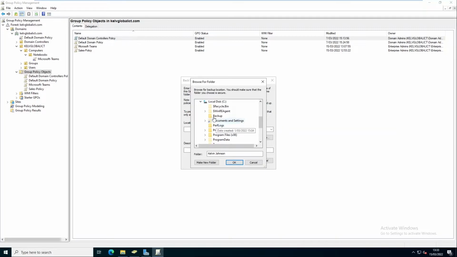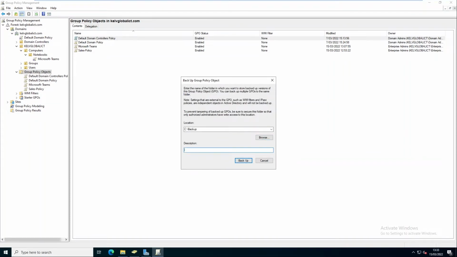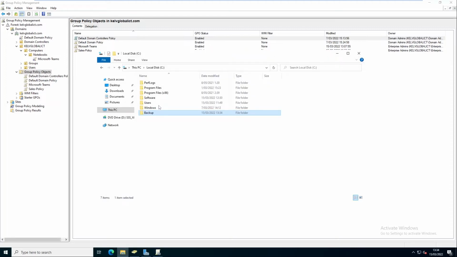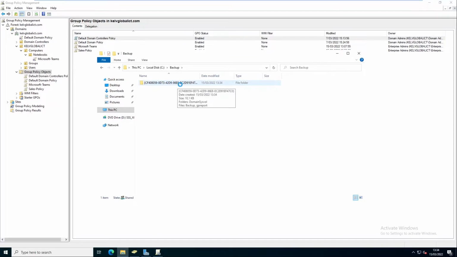So what we need to do is select this backup folder. This is a shared folder, and then click OK. And here I can enter the following information: backup created by Kelvin Johnson, and then let me click backup. You can see it says the backup is in progress. Let me go to the backup location. Here is the backup location. You can see that the backup is being created right now. It's about 10.1 kilobytes. It's not that much.